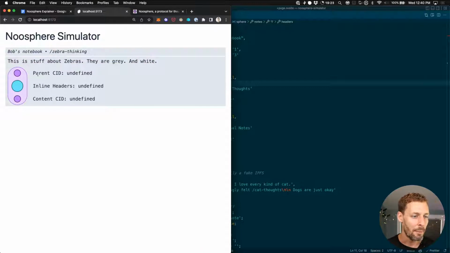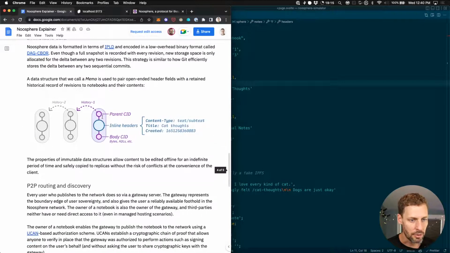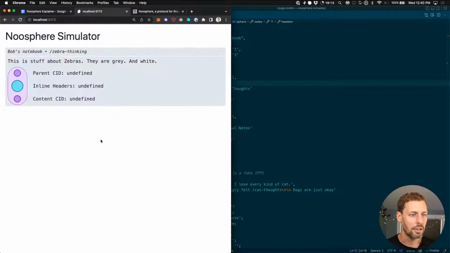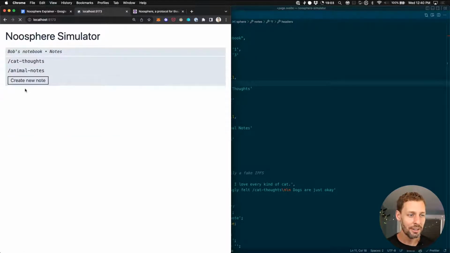And then you can already see I'm starting to dynamically generate this little graphic that they've been using throughout here that references the parent CID, the headers, the body CID, and that kind of stuff. So that's what we have so far, just the ability to add notes. The other thing I should point out is that as soon as I refresh this browser, zebra thinking goes away, because zebra thinking is stored in memory in JavaScript.